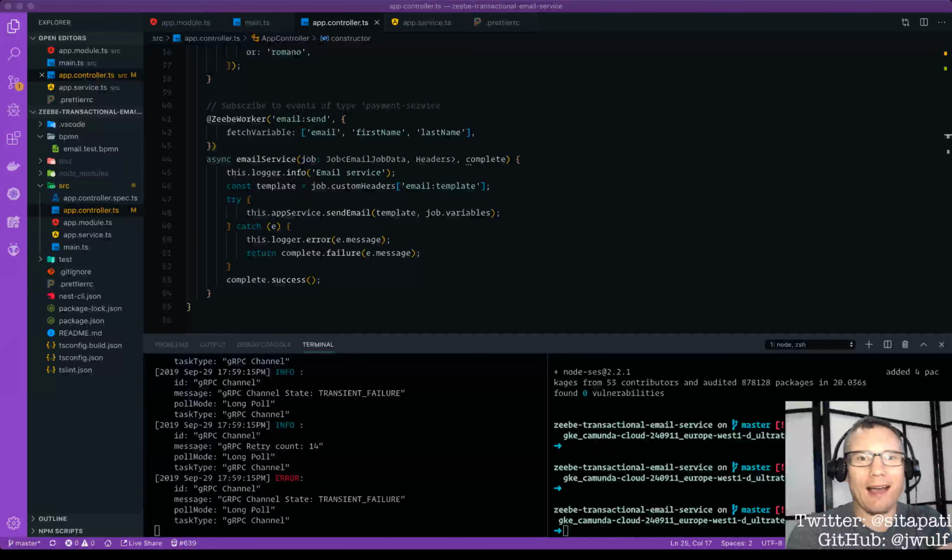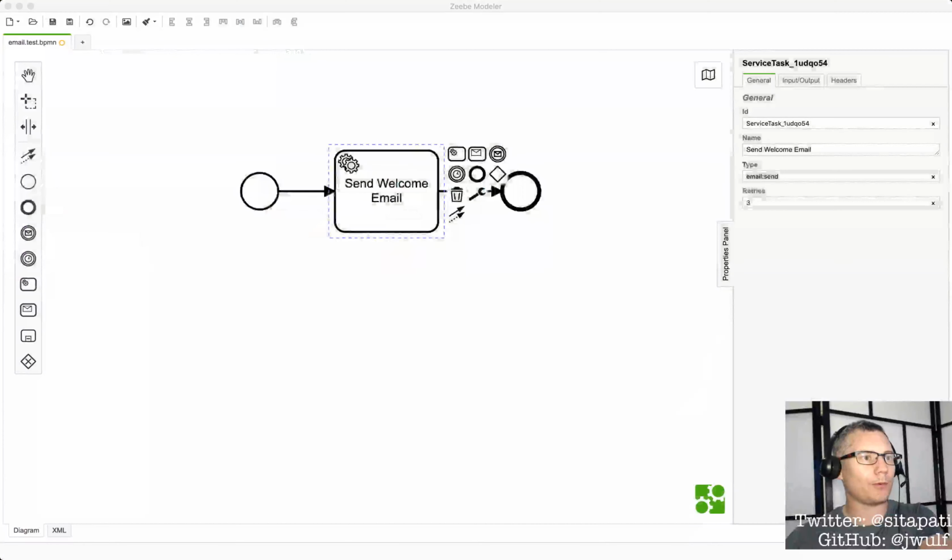Folks, what is up? It's the second part of building the email microservice for ZB, and where we left the story last time, we had created a Nest microservice and we hooked it up to the modeler in the job. This is the model that we were using. Pretty simple model. Not much to it at all.